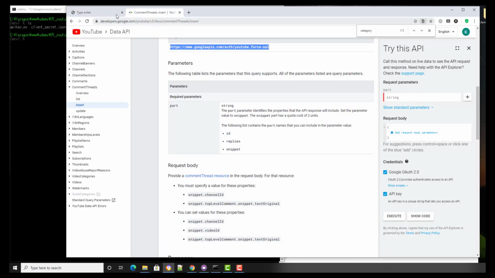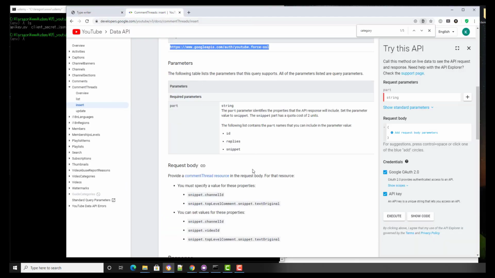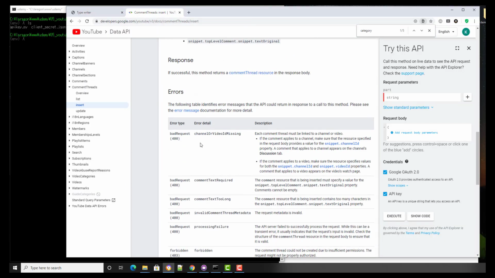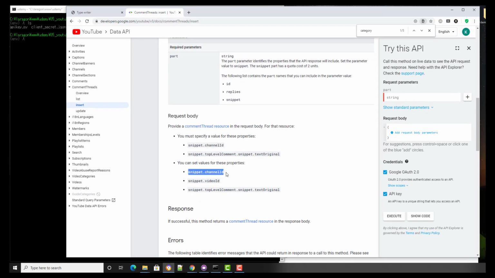And so what's the request? Snippet, channel ID, video ID, and text. So only 3. And yeah, so kinda short, very short, this one. So this is the 3. You can use the set of value properties on channel ID, video ID, and text original.